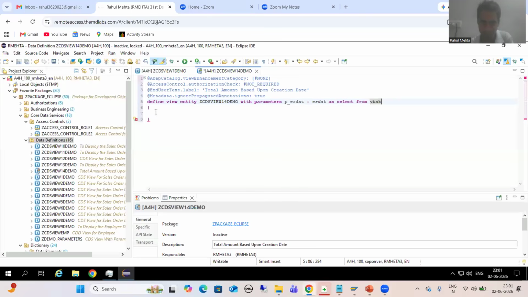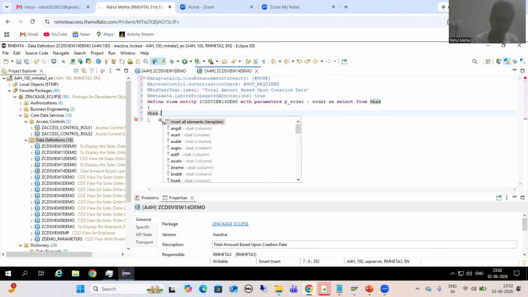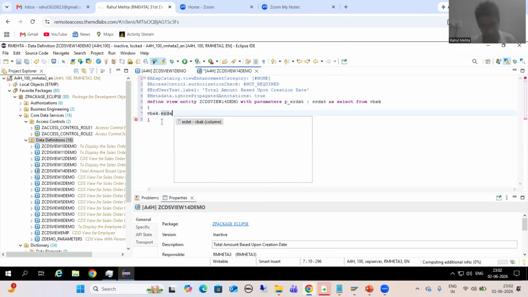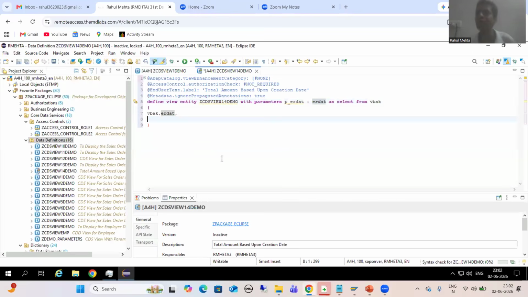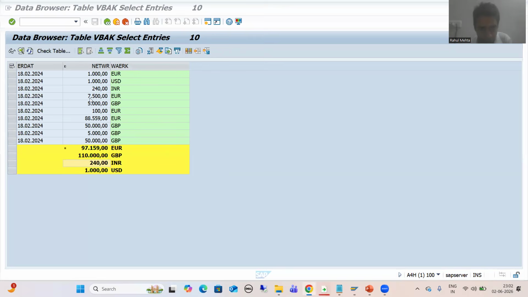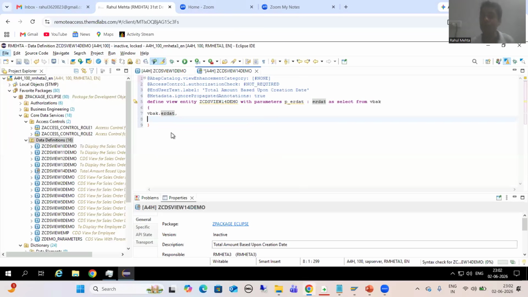So what is our first column? ER dat. So I will write VBAK dot ER dat. You can directly specify ER dat also, no issue, because we have a single table. Now I will go to the second column. We want to make sum of this, so I will use the aggregate function sum, because our topic is this only.